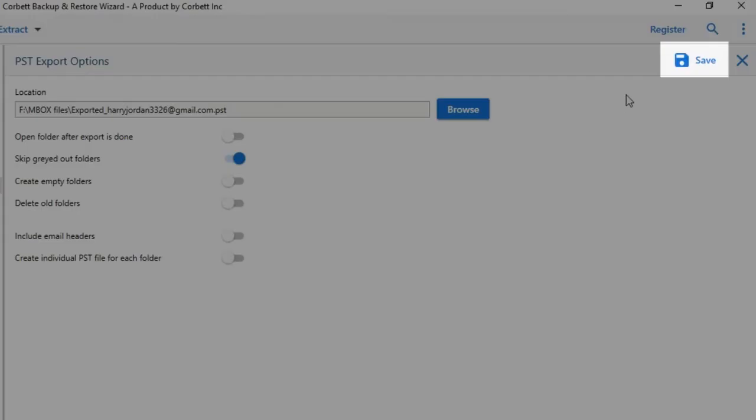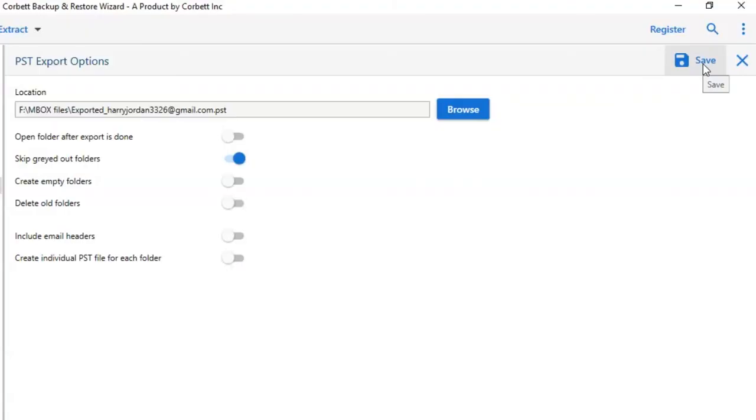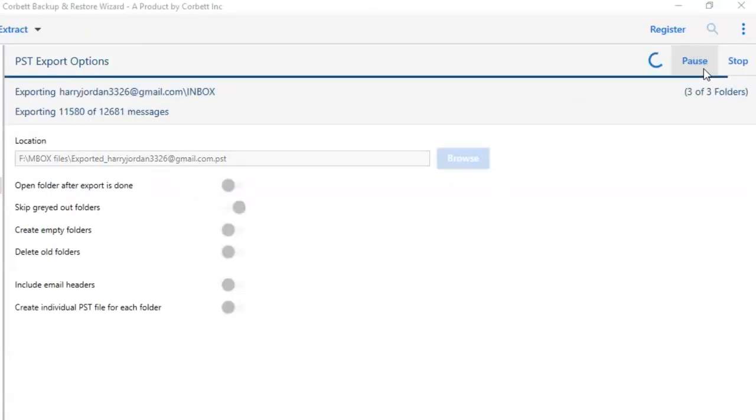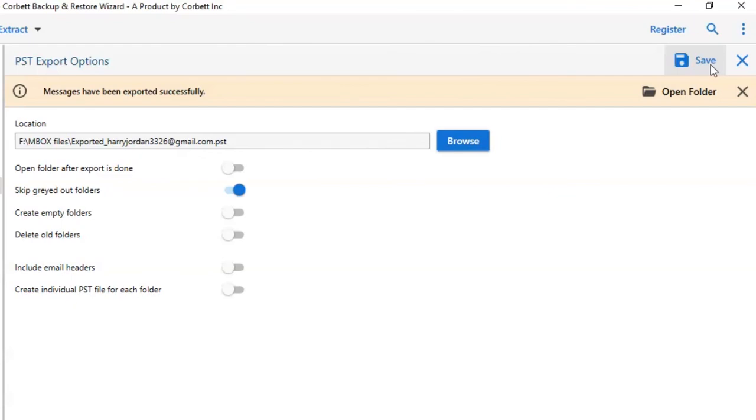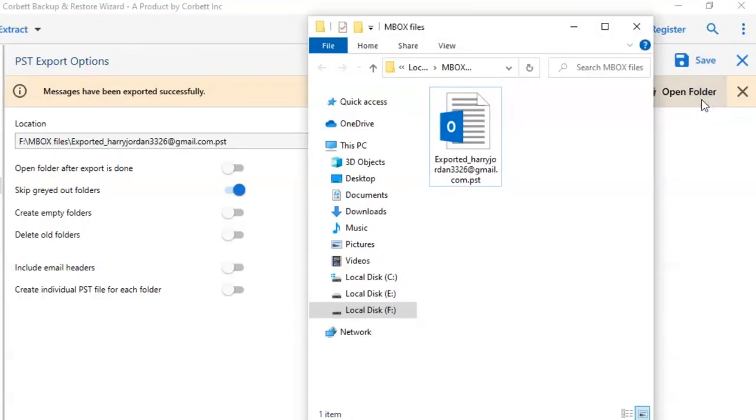Finally, go to the Save button and see the live process of email account backup. Once the task is completed, you get a successful message. Then click on the Open Folder option. Now you will see the resultant folder. Now see the backup data.